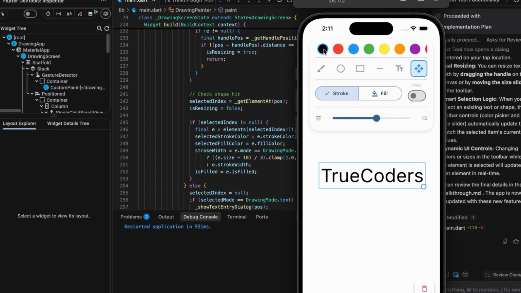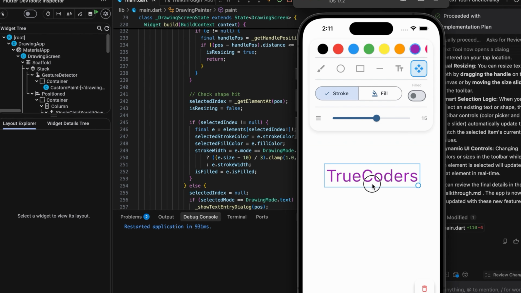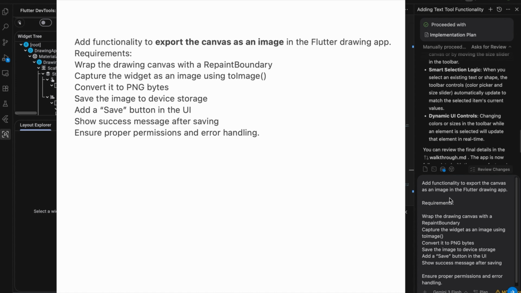Now I have a small assignment for you. Pause the video here and try to create a prompt to save the image to the gallery. Now I will show you how to do it. I create a prompt to save the image and run it. Then run the app.